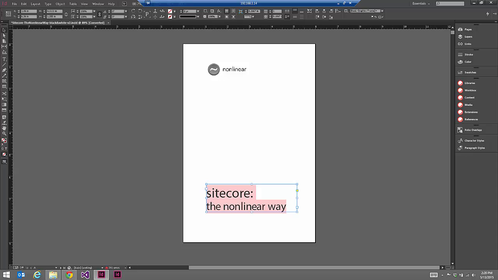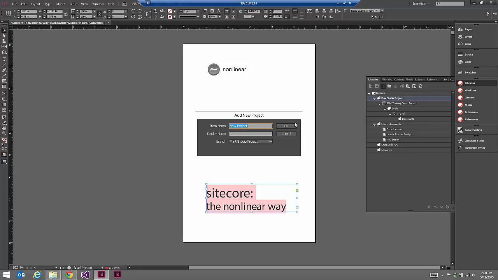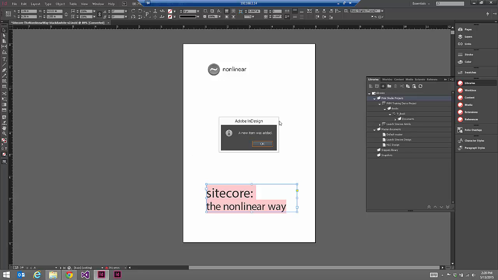So next we'll go through the steps of actually creating a PXM project for one of those articles. So we'll go again to our Libraries tab, and we'll go to our Print Studio projects, and I'm going to say add a new project, and we're going to call this Launch Sitecore article. Again, we can use branch templates if you've configured branch templates to automatically build out large project structures. In this case, the branch template's just going to build out a few elements. So we now have that Launch Sitecore article.